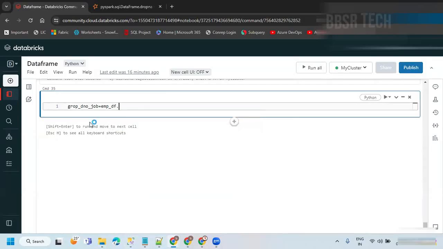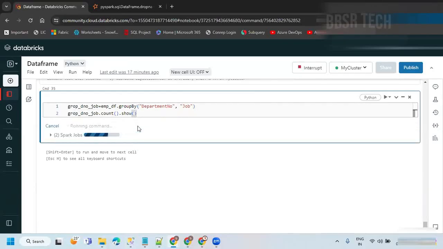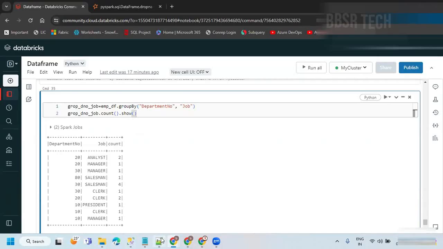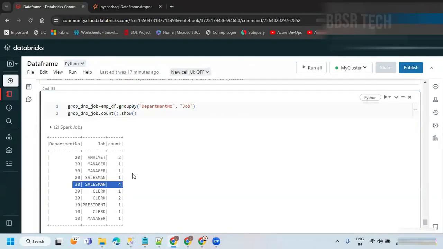emp underscore df dot group by. Here I'm going to specify the list of columns. One is department number, comma, job. Okay, so group by is specified. Then I wanted to apply the aggregations. On top of this group, I'm going to take dot count. Let me say just count, just for checking whether the group is working or not. Now the group is working. If you see the count in this particular case, we have 2, 2, 4. The 4 is for 30 salesmen. You can see 30 salesmen is 4. Okay, so the group is working.